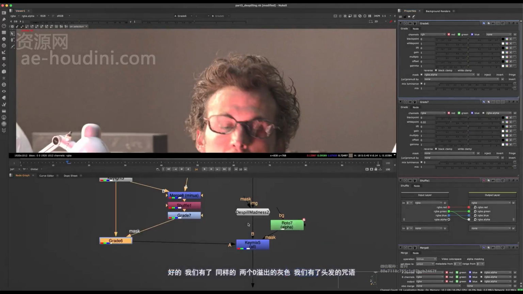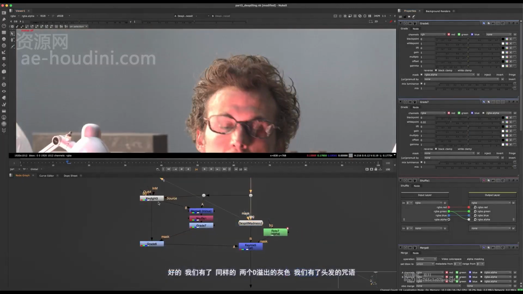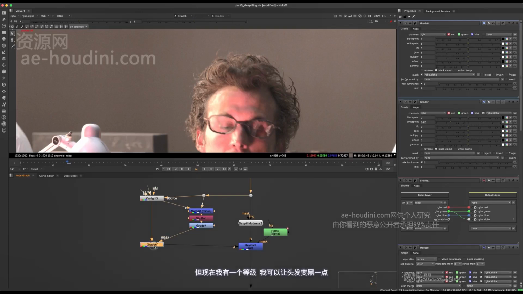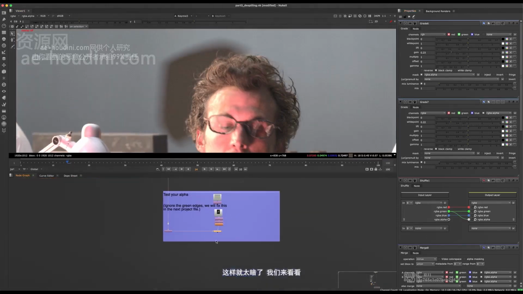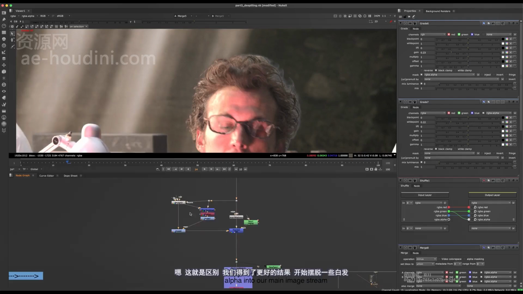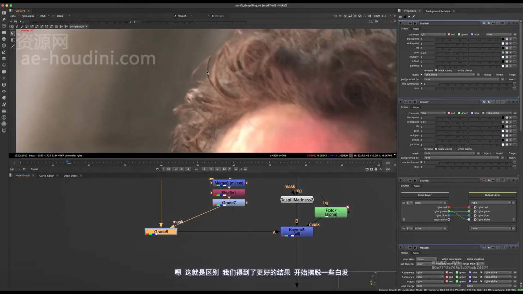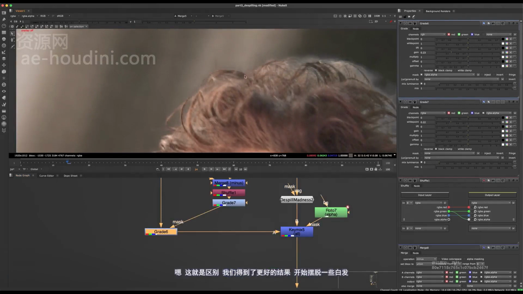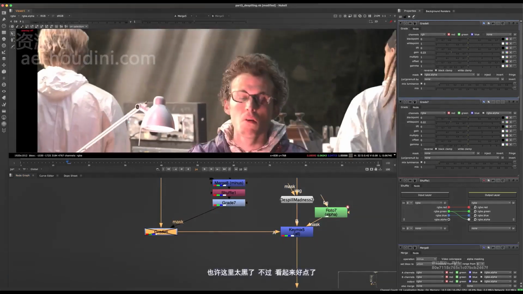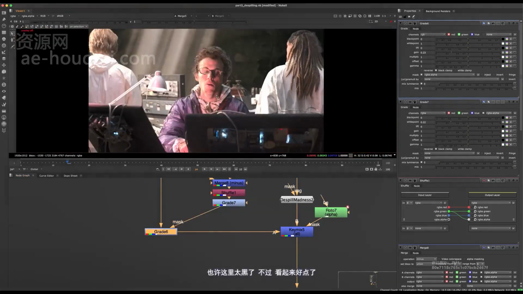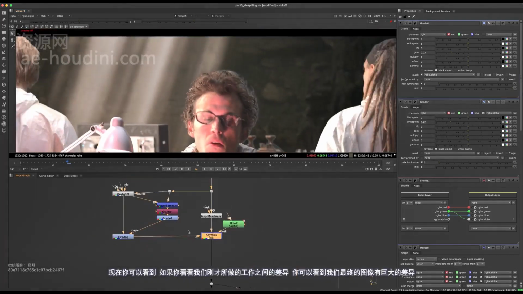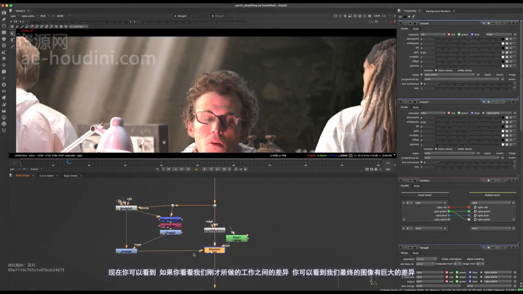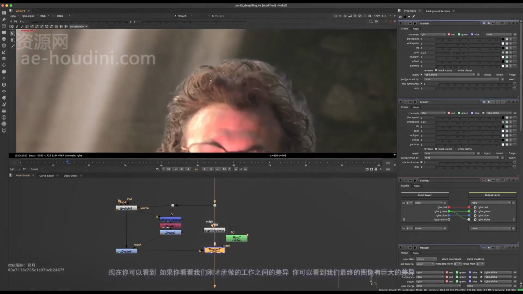Okay, so we have our, again, two Despills, gray. We have our hair Despill, but now I have a grade that I can darken the hair Despill a little bit. And now that's going to be too dark, but let's just check it out. So here's the difference. So you see, we're even getting a better result. Starting to get rid of some of the gray areas. Maybe it's a little too dark there, but it just looks a little bit better. And if we look at the difference between all that work we just did, you can see there's a massive difference in terms of our final image.